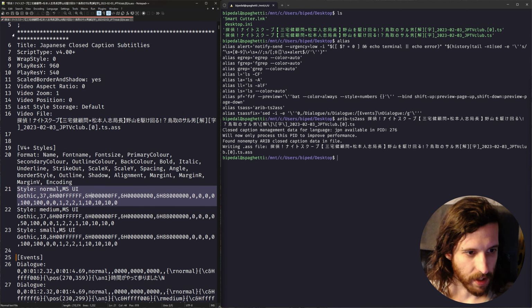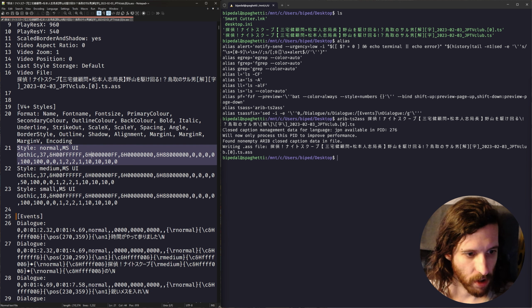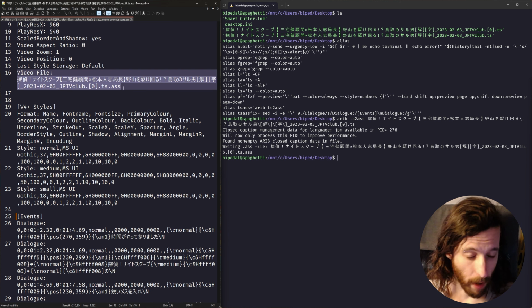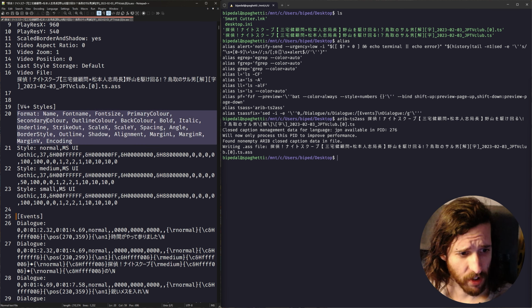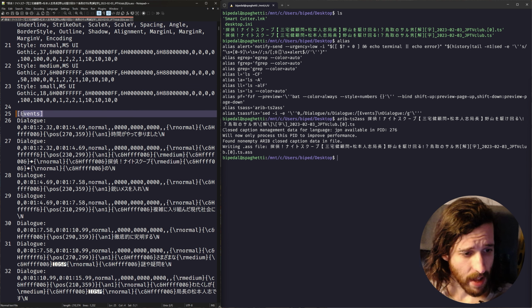So you can see here is just some sort of header information. Whenever you open up Aegisub and it asks you, would you like to open the associated video file? That's where it stores that. Here's the styles. If you've got more than a few, you'll see them in here, but that's just the defaults that come off this. This is what matters most.